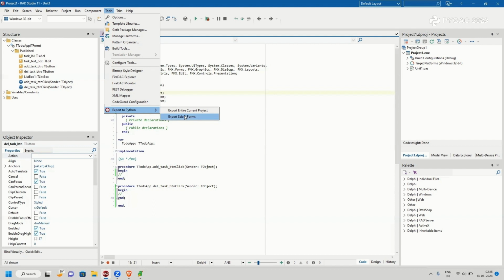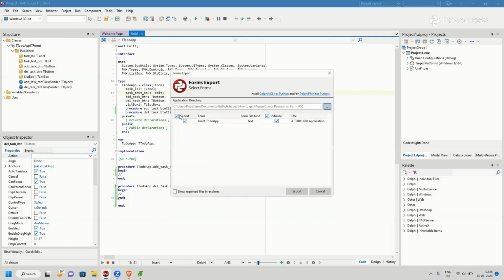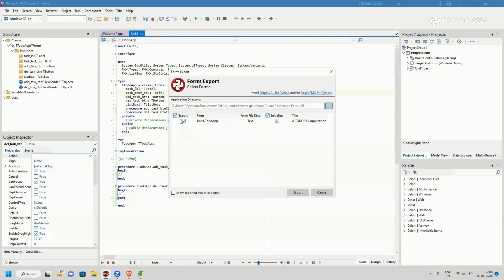And export the selected forms is an option to export the selected windows that you want to get exported to Python, because sometimes we might have many windows created and we don't want to export all of them. So these two options are for your flexibility, and we can go ahead with export selected forms, because we only have a single form here. But when we have multiple forms, you can go to export entire project, and as you export, it asks which forms you want to export.